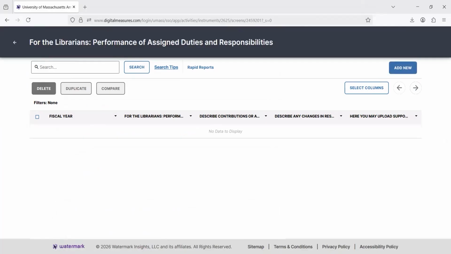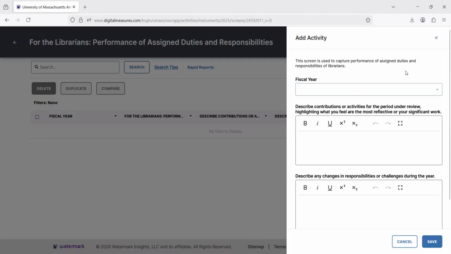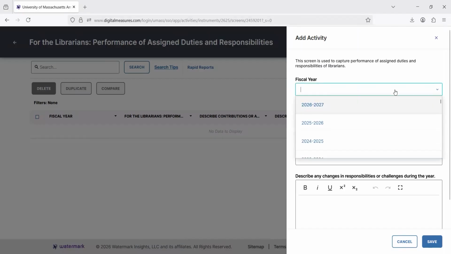This section is at the bottom of the profile, but when you print your ALR, it will be at the top of your ALR. So it will be highlighted very prominently for your review process. Now let's go to Add New. You're going to want to select whatever fiscal year that you are currently reporting your activities for. For this example, I'm going to use 25-26. So I'm going to select the 25-26 fiscal year.